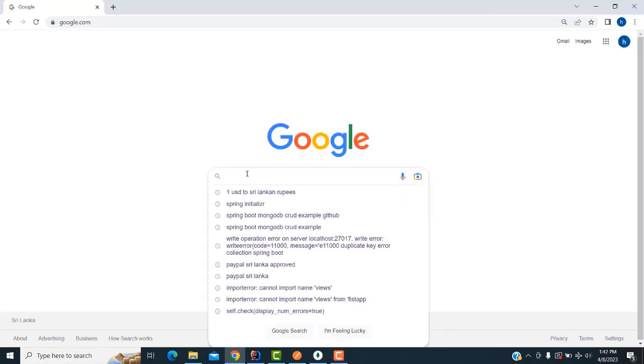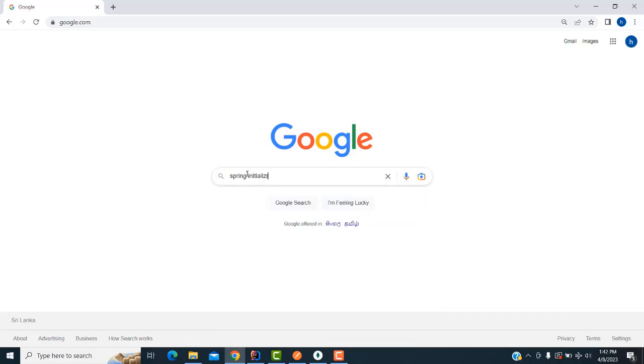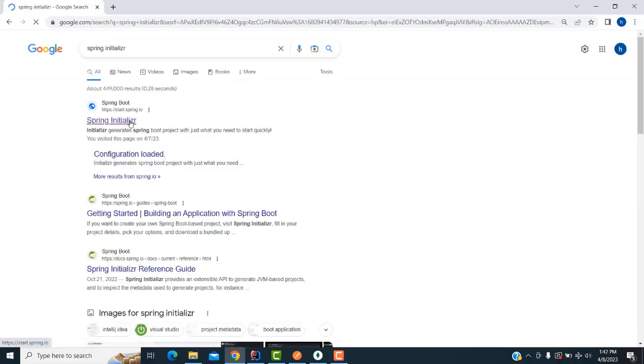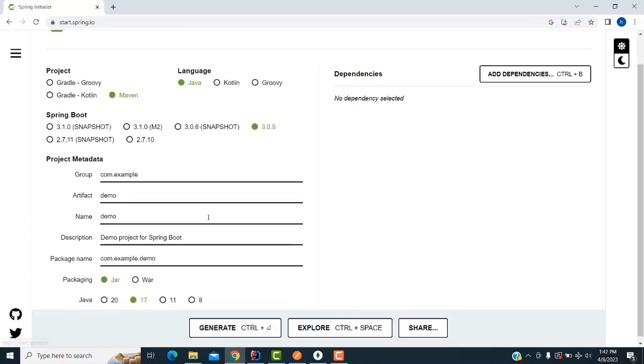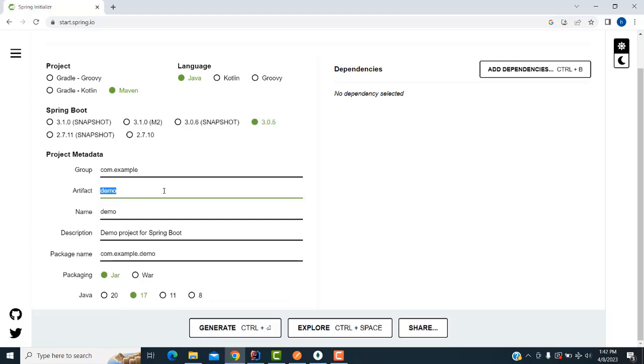You have to type Spring Initializr on Google. Click on this. Now you select the project, which is Maven, language Java. Select the Spring Boot version as 3.5. Here I am going to set the group.